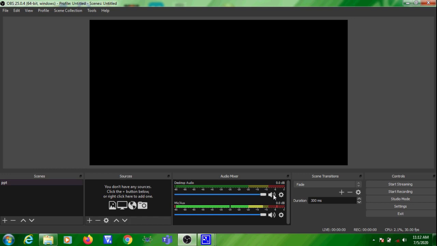So for disabling this, you first click on this. So generally for screen recording, only mic volume is required, right? So you need to verify that it is enabled like this. Don't click on the speaker button again, it will be disabled, right? So you should verify that it is enabled.